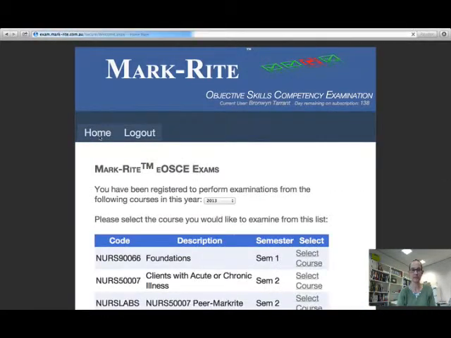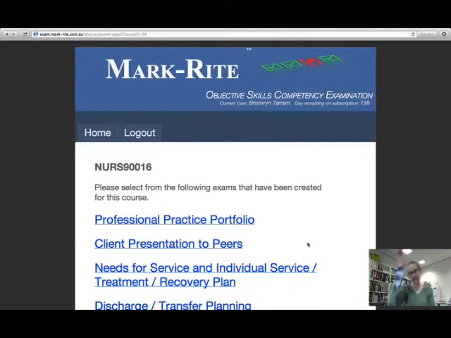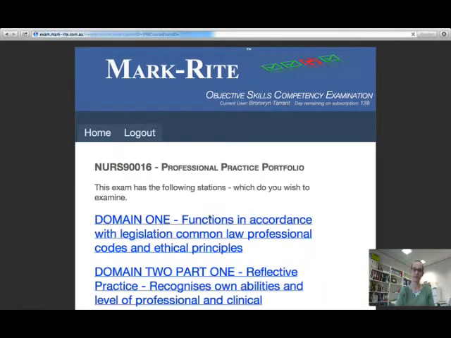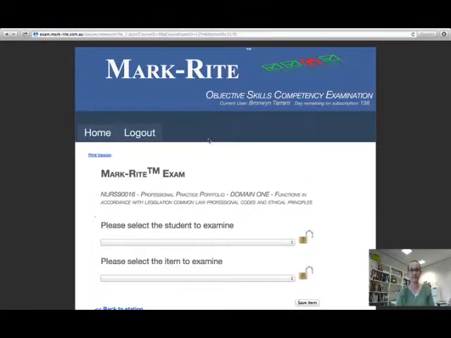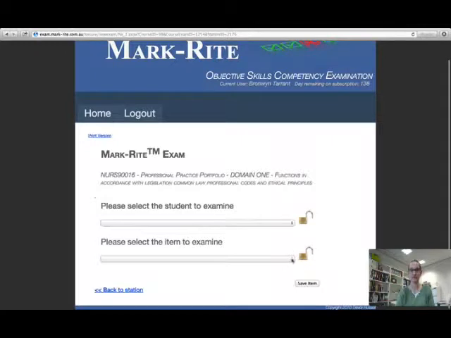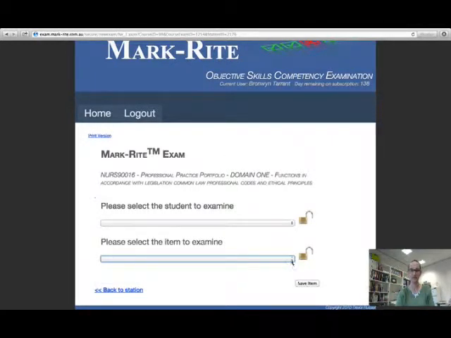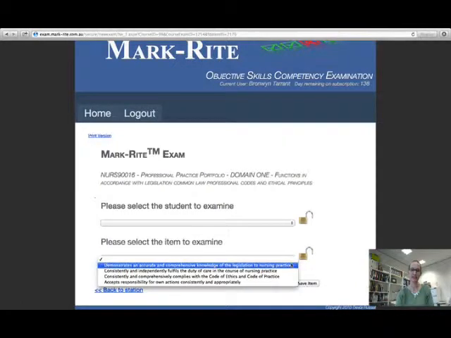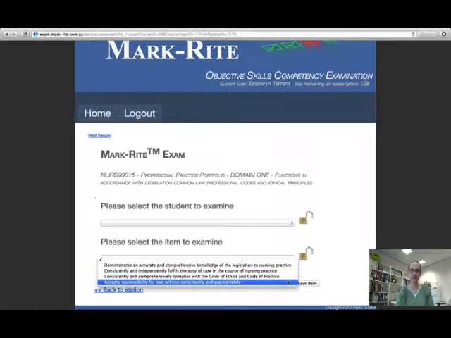Now, for mental health nursing, some of these domains in the professional practice portfolio have more than one drop down that you have to do. So here, for example, we're now going to the professional domain 1. So here we are in domain 1, and you'll see there's actually 1, 2, 3, 4 criteria that need to be rated for this student. So the student needs to pass all these 4 things in order to pass.